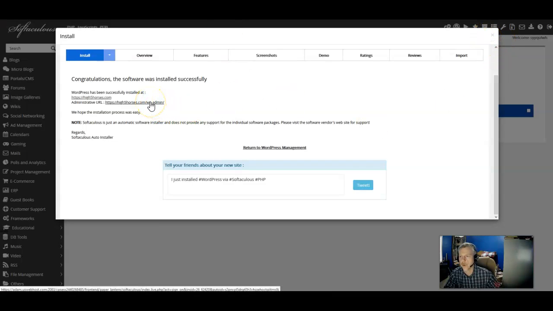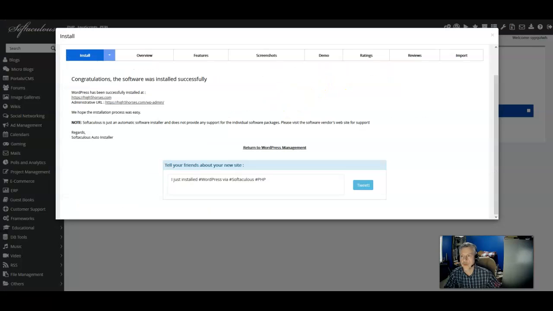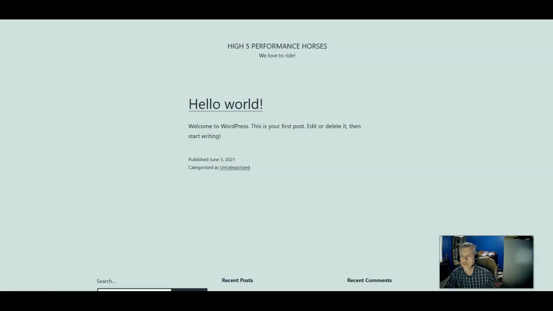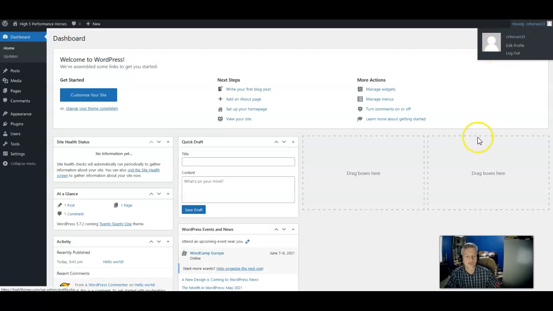Now, next you will go to here, and this will be where we log in. We're already logged into our website here. And this is going to be your WordPress dashboard. So now you are live. You have a website up and running. We are ready to dig in and start learning how to customize WordPress.